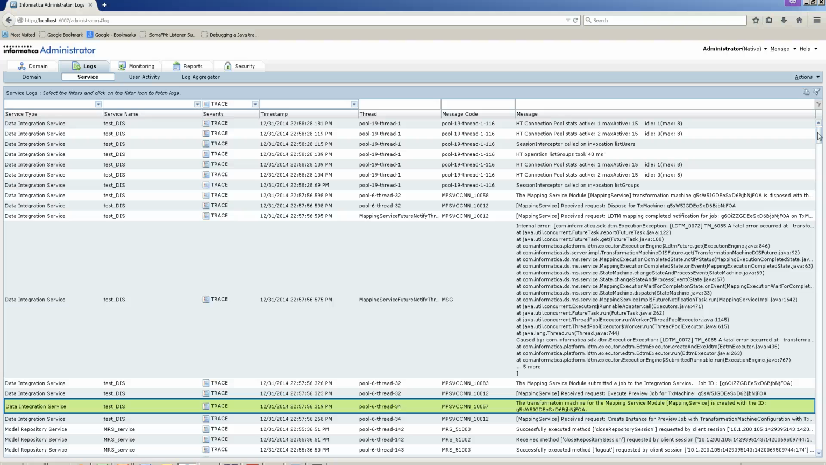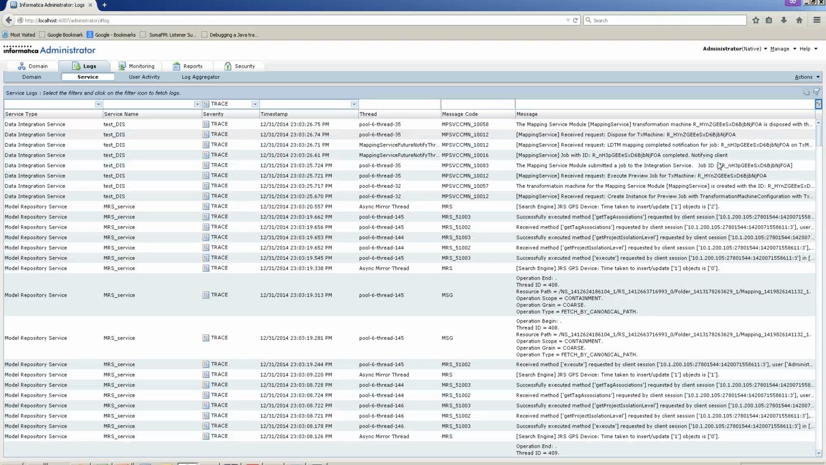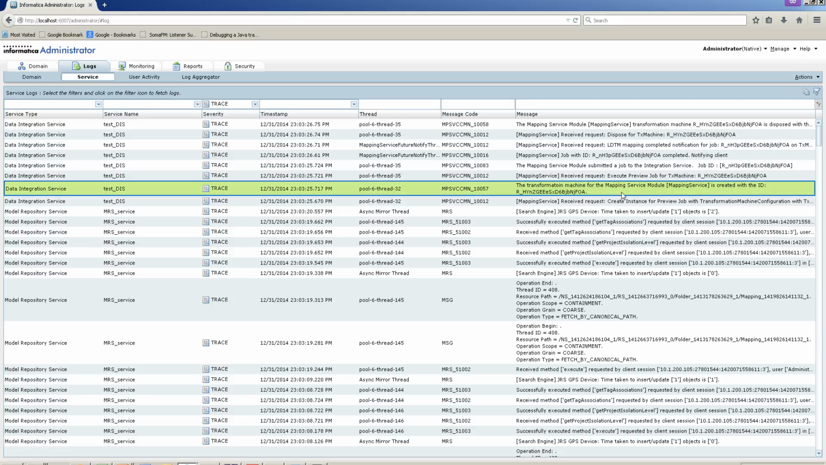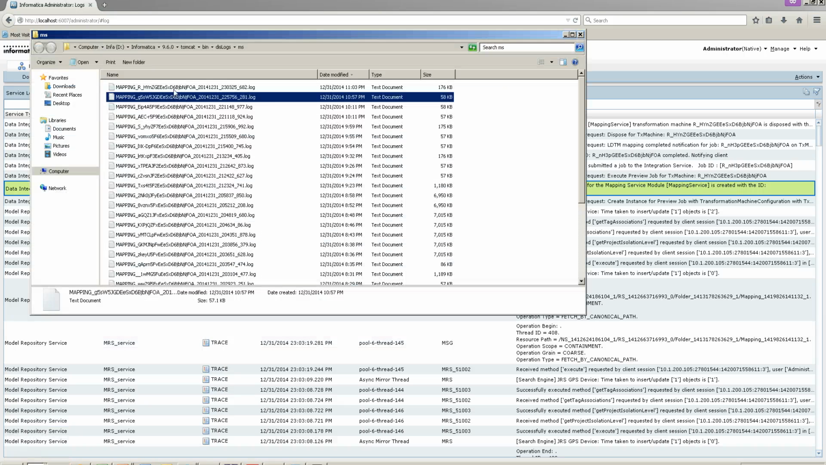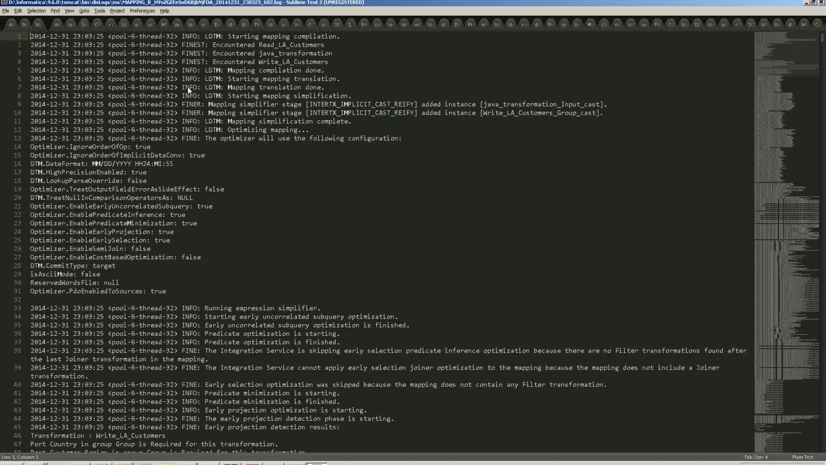So since we already have the logging tab open in the administrator console, let's filter the information. So we can see that there is another mapping specification log that was created with the ID r_h followed by a bunch of characters. So we're going to look for that mapping specification log inside the mapping specification logs folder. So we have located that log file, and let's take a look at what is going on when this happened.